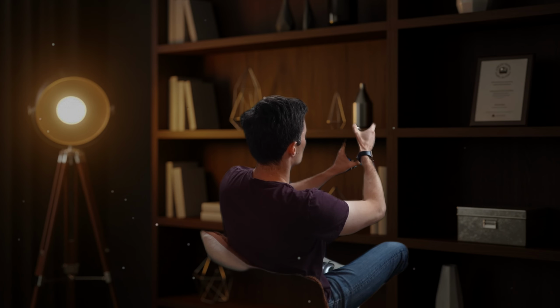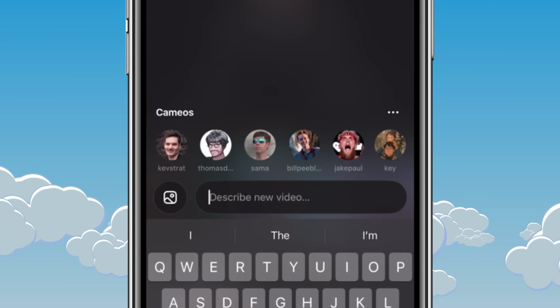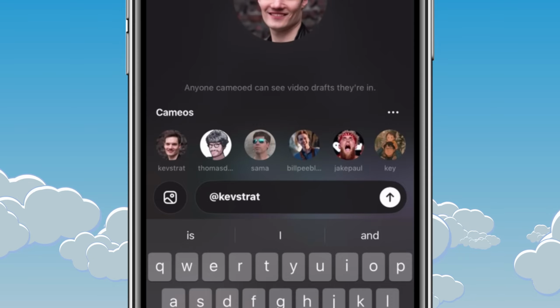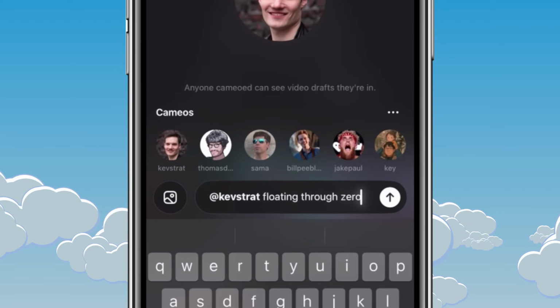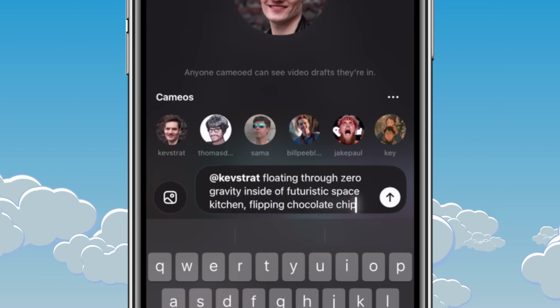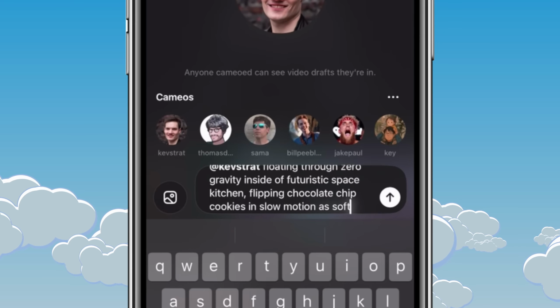Now that I've created my cameo, let's put it to work. Notice now that I can reference myself as part of the prompt. So right here, I see Kevin Stratford or Kev Strat, and here I can tap on that, and there it inserts my name into the prompt. And now I could enter in the rest of my prompt. Let's try this. Floating through zero gravity inside a futuristic space kitchen, flipping chocolate chip cookies in slow motion as soft jazz plays in the background.